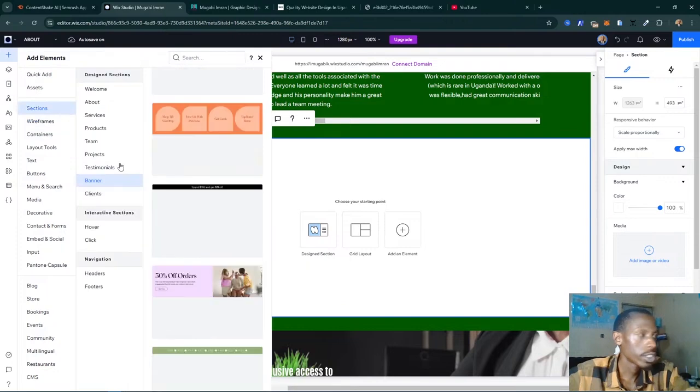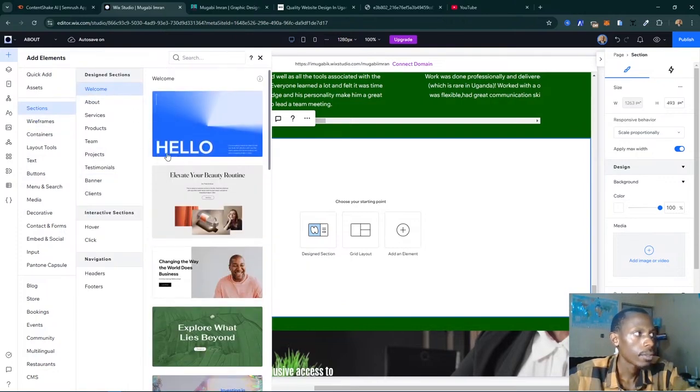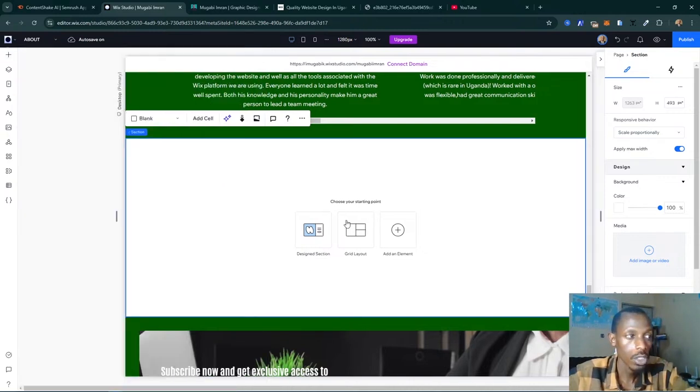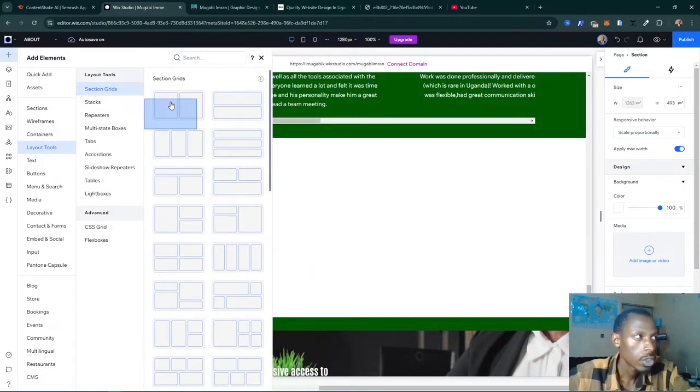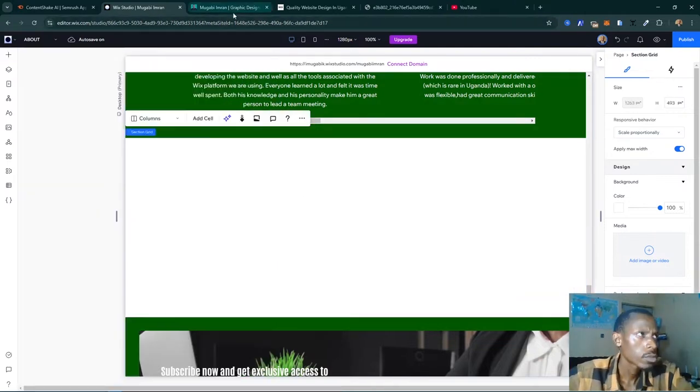Okay, so here's the thing we are going to do. Instead of using these designed sections, or instead of using a wireframe, we are just going to use grid layout. So click on grid layout and select this section, grid with two cells. Okay.